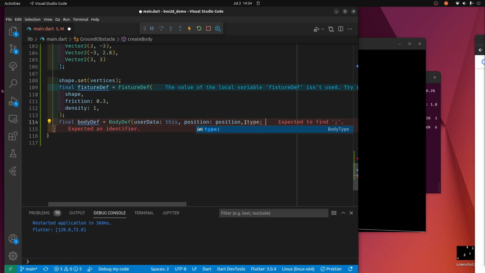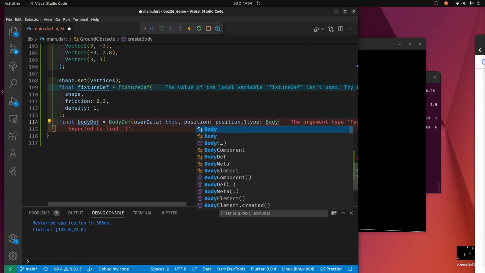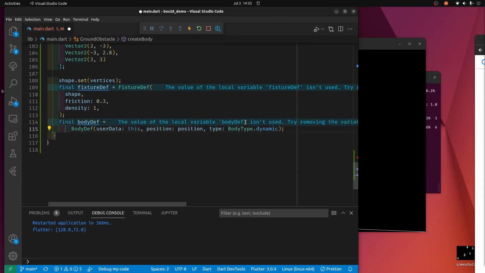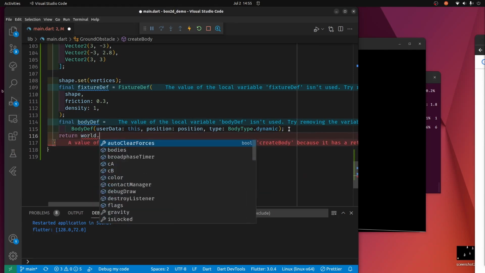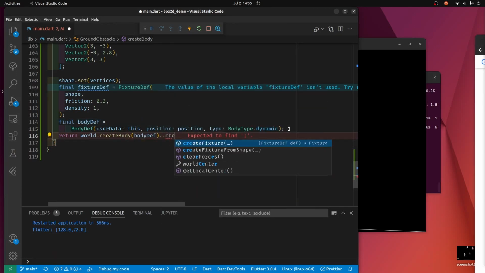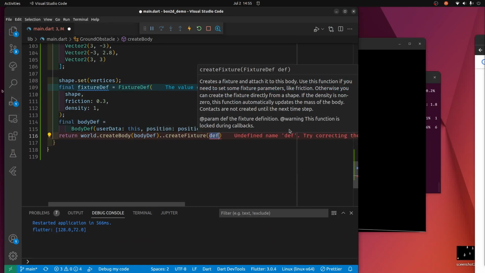And we'll use the same body type that we did previously, which is the body type dynamic, which is built into the Forge2D game system. And this is the one that when you hit it, it moves around a bit. And then we just need to return the world. Create body. With the body definition, we'll attach the fixture.